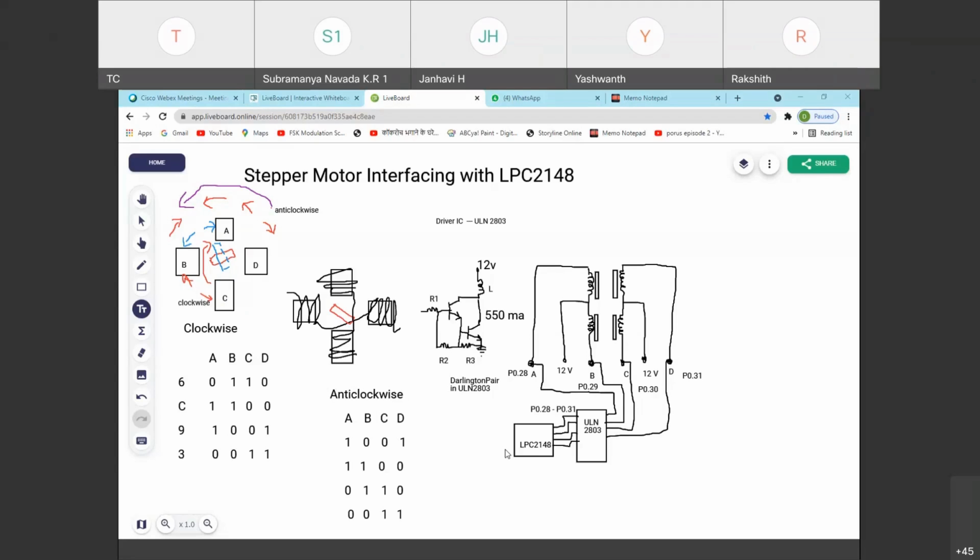Now, besides clockwise and anti-clockwise, there is one more definition. What is that called? Usually in a stepper motor, we write the step angle. What is the step angle? The step angle is computed as 360 divided by n into m. So, 360 divided by n into m.